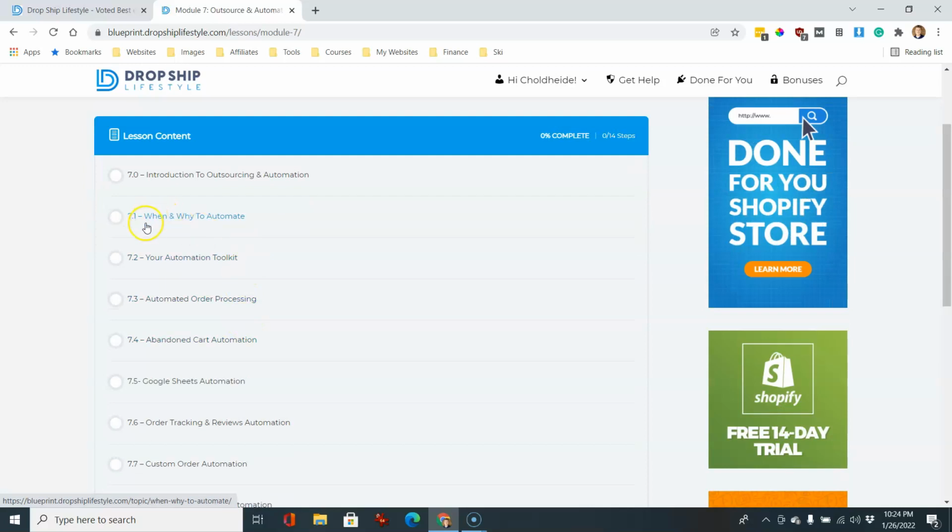So one of the first things you're going to do is when and why to automate. So it'll tell you when you're ready to do that, when you should do this. The automation toolkit they go through, the automated order processing, how to automate your order processing. And just to be clear, you'll automate with certain companies, suppliers that you work with, because they're always available and you're always sending orders. Once you set it up, they will send the orders automatically. You don't even have to do that anymore.